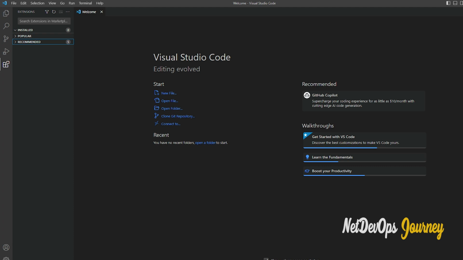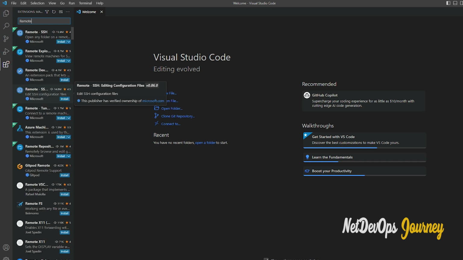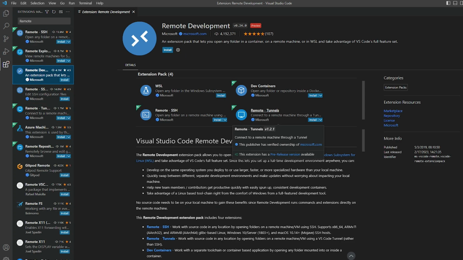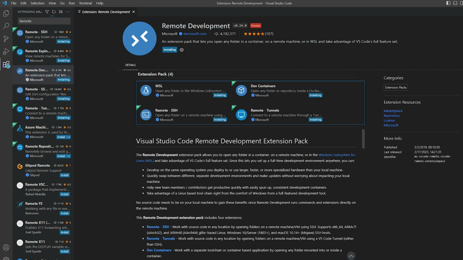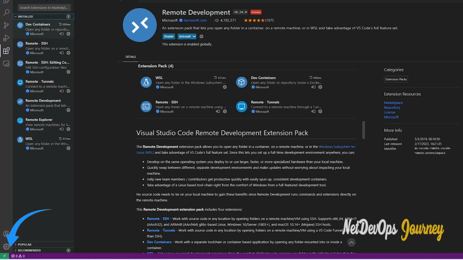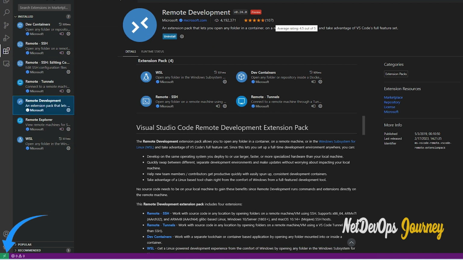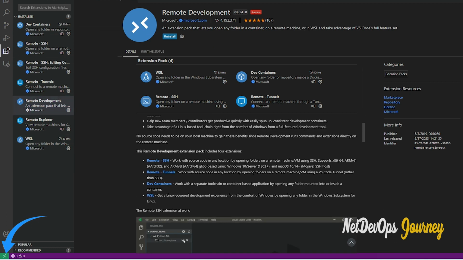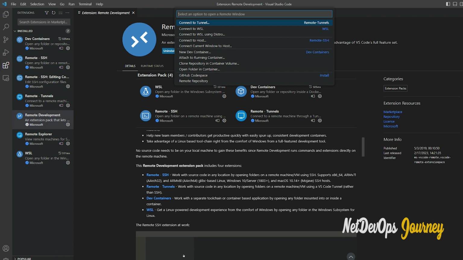So first, let's launch VS Code and install the required extension for WSL. Well, there is a specific WSL extension available, but I'll go ahead and install the Remote Development package from Microsoft, which includes all the essential extensions. Once it is installed, click on the green icon located on the extreme left side. This will open all the commands for remote development, as you can see here, and you'll see the commands for WSL, Remote SSH, Dev Containers and more.